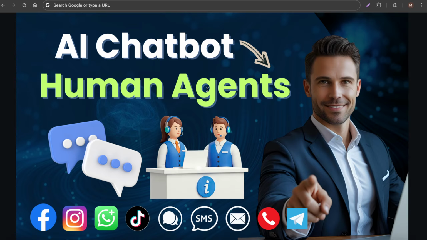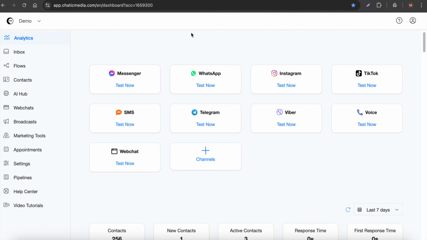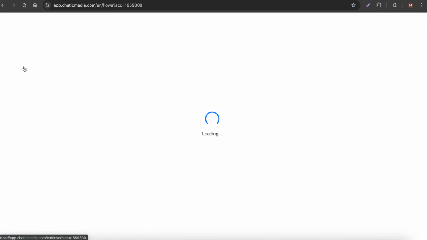This can simply work on multiple channels like Facebook page, Instagram, WhatsApp, TikTok, SMS, even other channels too. So here I'm in a demo account, and here we have connected all the support channels like Facebook page, WhatsApp, Instagram, TikTok, etc. Here I have a sample flow right here. So let me go to the flow section and show you.